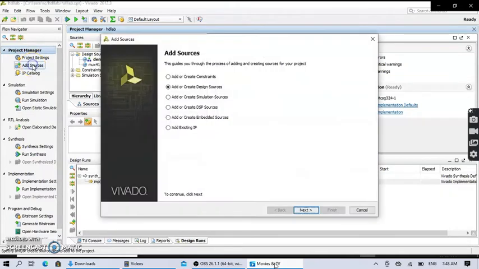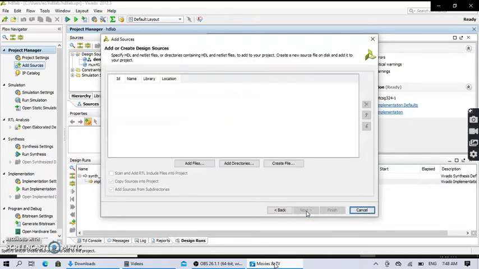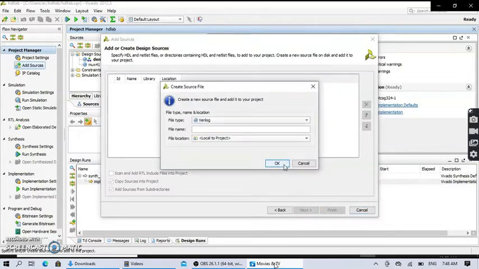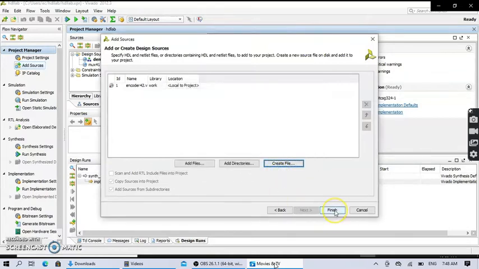After that, you can go for add source, wherein you will start the new program. Here I want to start the encoder and decoder. So let us implement the first encoder. Which encoder? That is 4 to 2, which means 4 inputs and 2 outputs.